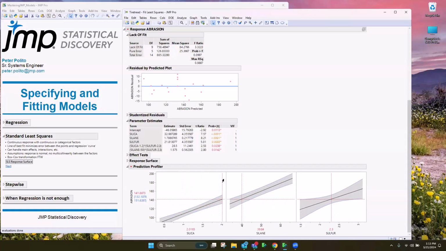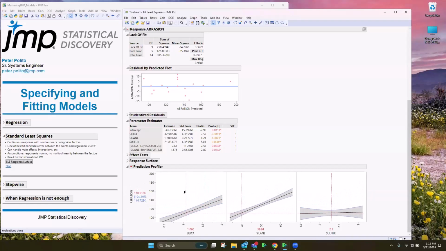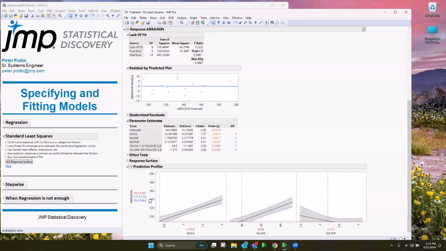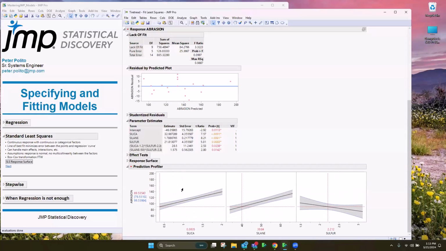So you can see when silica is very high, I have a moderately positive relationship between sulfur and my response. But as silica decreases, it reduces the effect to 0. Now it doesn't matter what my sulfur magnitude is, it has 0 effect on my abrasion value. And as I keep going, it starts to go negative. So that's really nice to see.